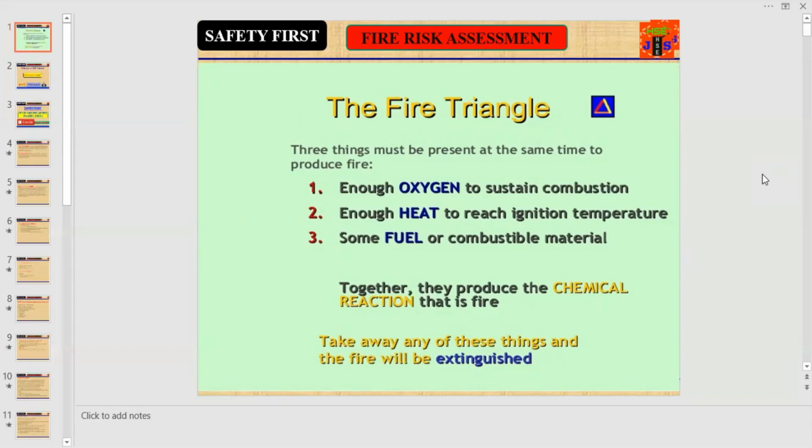Three things must be present at the same time to produce fire. Number one, enough oxygen to sustain combustion. Number two, enough heat to reach ignition temperature. And number three, some fuel or combustible material. Together, they produce the chemical reaction that is fire. Take away any of these things, and the fire will be out. There is no more fire.